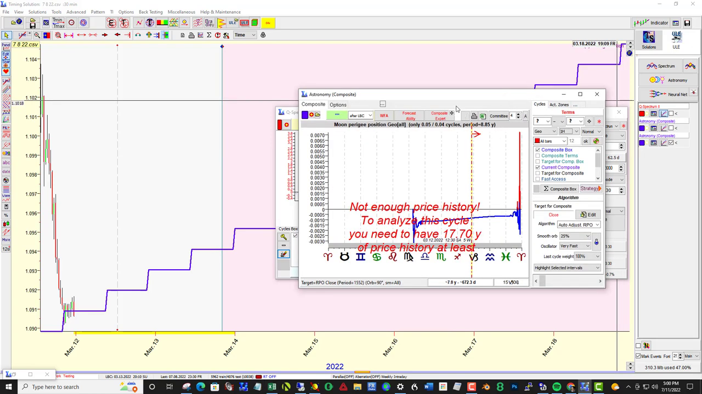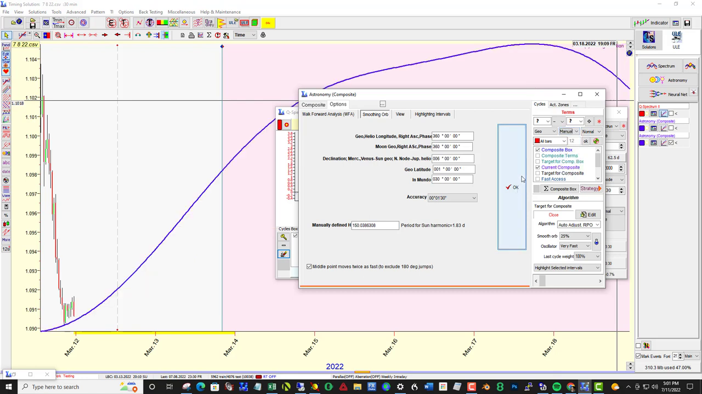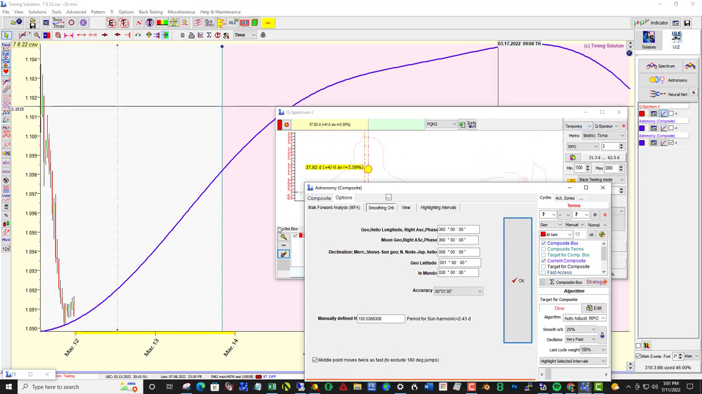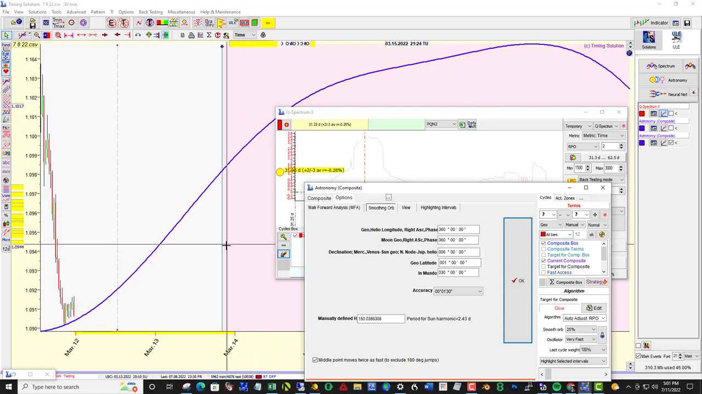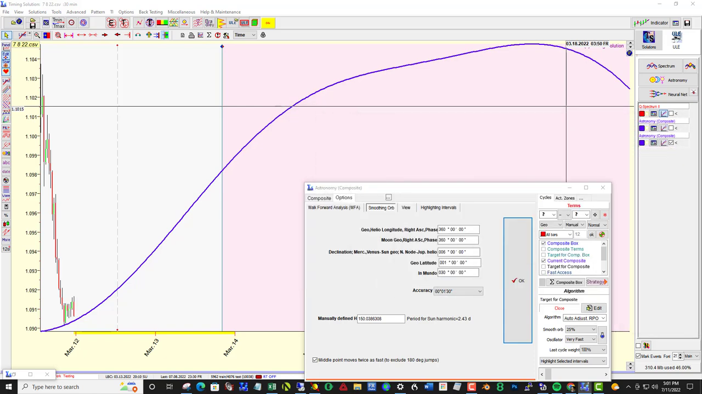And take that, plug that in over here, and set this up to manual, and say OK. All right, so that gives me a reasonable sine wave. I'm looking for one swing at the most in the week, if I can help it.